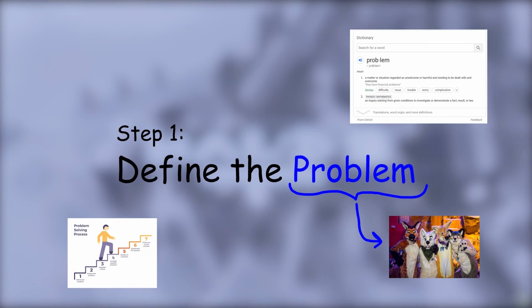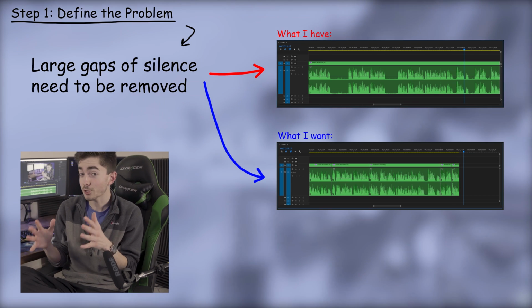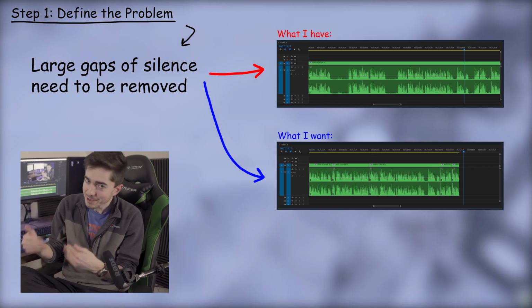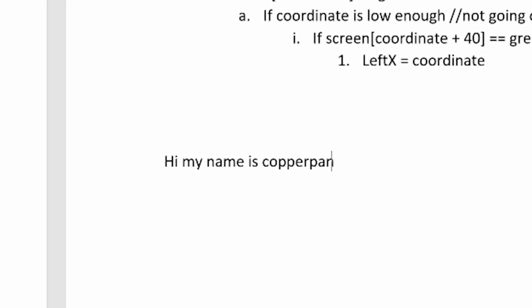First, we need to define our problem. So specifically what I want is a program that will automatically remove all of the large pauses from my video clip, since I'm not always the sharpest tool in the shed and it can take me some time to figure out how to say some of these more complicated sentences.